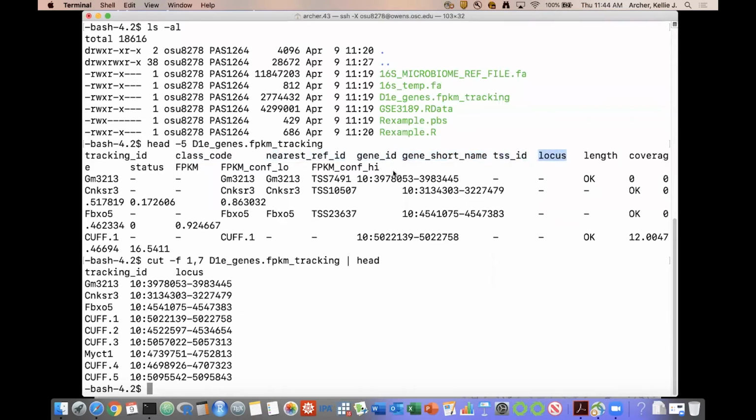And because there's so much wrapping, it's difficult to see which result here actually matches locus, but you can see the locus here. So in this shortened file that we just viewed, you have a tracking ID, which is kind of like a gene name, followed by the locus. And the locus is in the format of chromosome number, colon, and then the actual locus along the chromosome where that gene is located. Okay, so we probably don't want to just look at it. We probably want to do other things to this file.